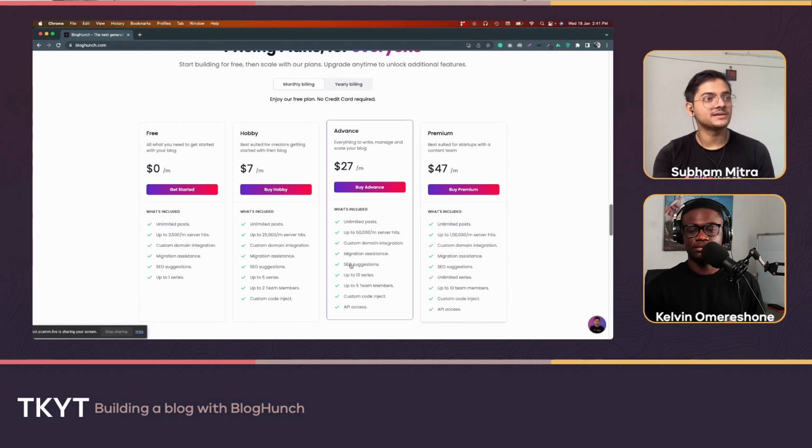Then we have the third plan, which is advanced, and this is going to give you double the limits, 50,000 server hits per month. This is going to give you 2 times more series count. You can have 3 more team members here, and you will get access to the API with this one.